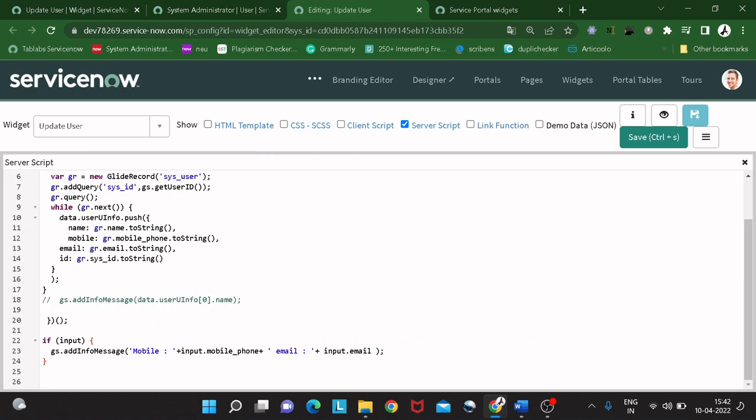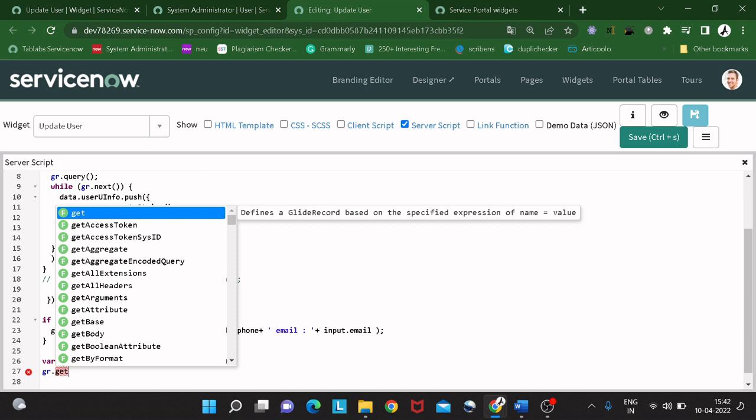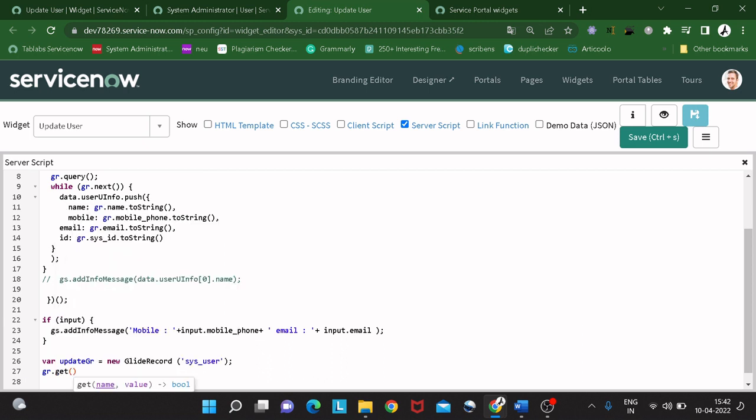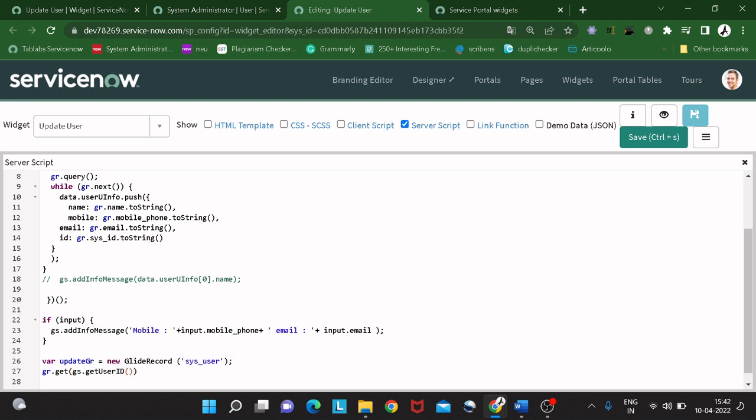Now let's move forward. If information is there, then what we'll be doing? Variable update gr equal to new GlideRecord, on which table it will be sys underscore user table. We'll be doing gr dot get in this gs dot get user id and then we'll be doing if gr, it should not be gr, it should be update gr.